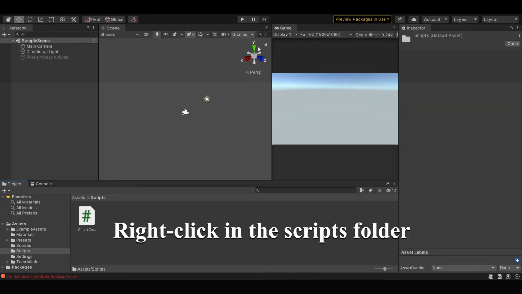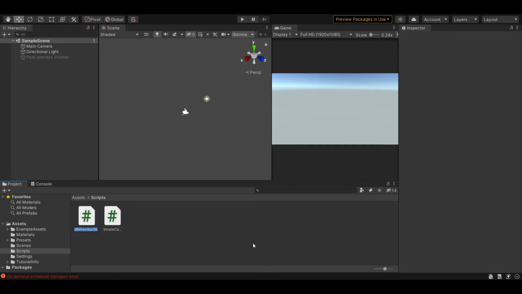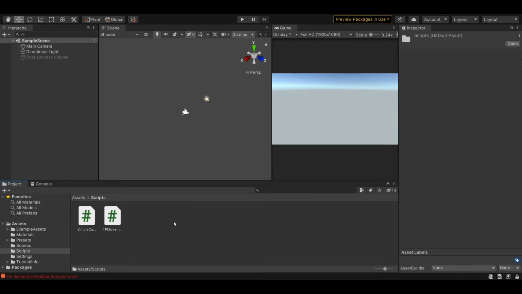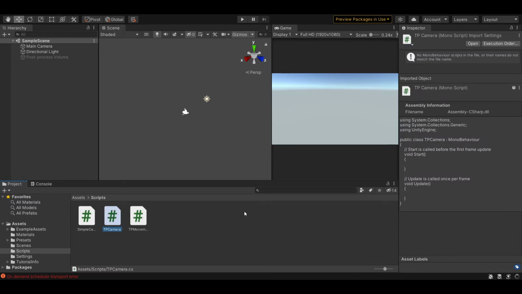Right-click in the folder to make a new C# script. You name this script TP Movement. Once you do that, do it again and make a new C# script and name it TP Camera. And once you do that, then we can double click on the TP Movement script to open it in Visual Studio.